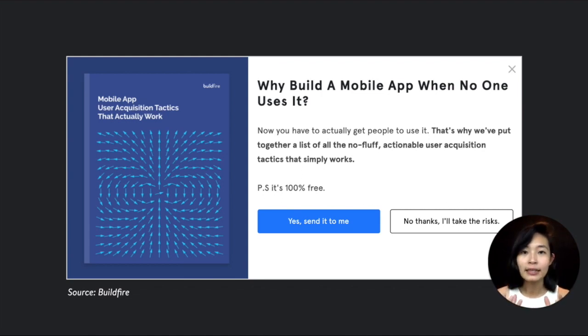So in this particular case, the headline actually creates some form of interest. Why build a mobile app when no one uses it? So suppose that this is very targeted towards people who build mobile applications, and it also poses a question that gets people to think about the problem. When nobody is using the app, then is it really successful? Thereby inviting people to download this free guide. And you also notice something quite interesting.